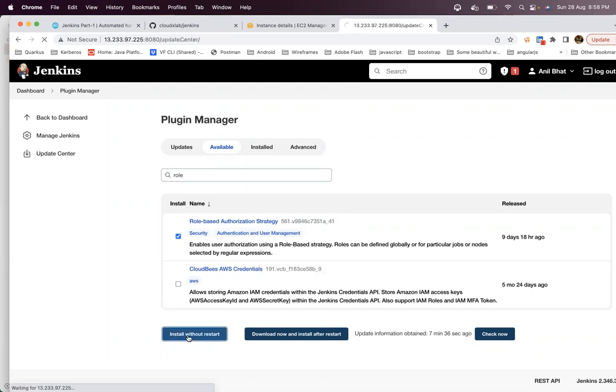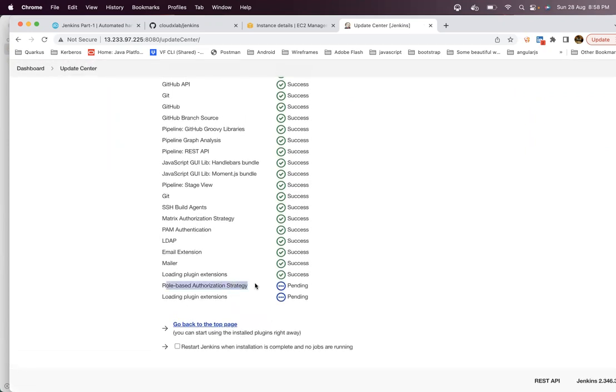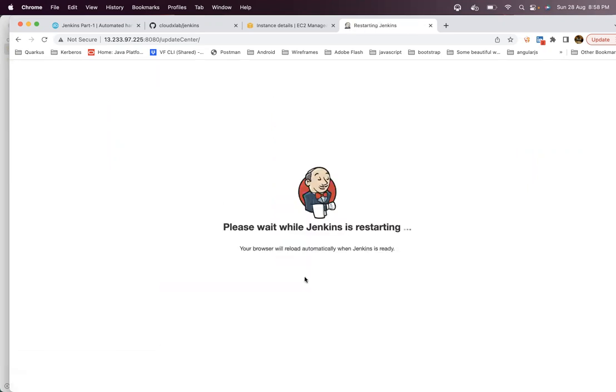So you can just install this plugin now. It is trying to install the plugin now. After this is done, you can just restart your Jenkins to make sure that all the plugins that you have installed are reflected, they are active and can be used by us, right?